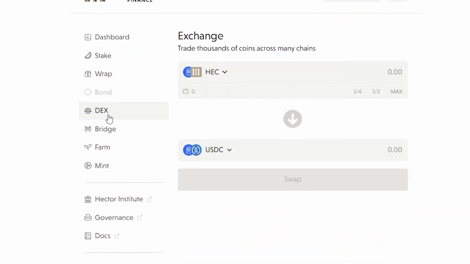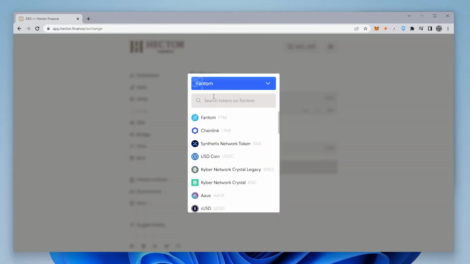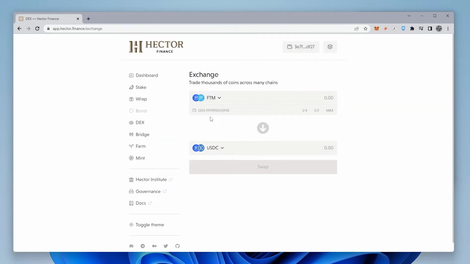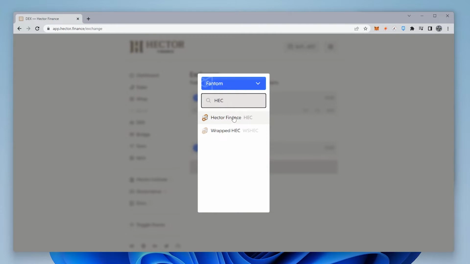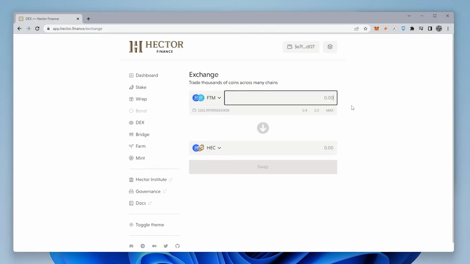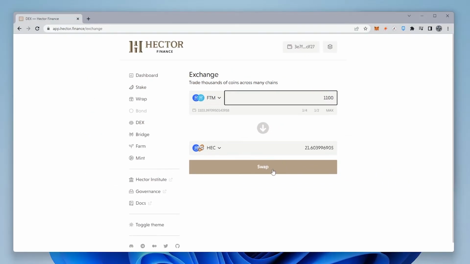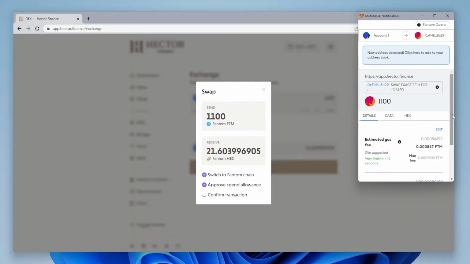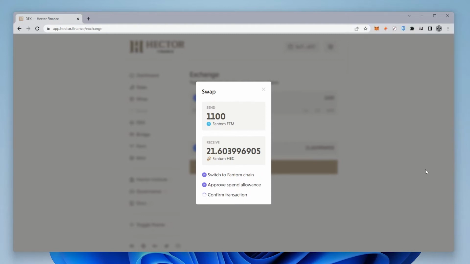We're going to use their DEX, their exchange over here, to switch it over into HEC. So up here at the top, I'm going to be selecting Phantom. And then down here at the bottom, I'm going to be selecting HEC. And I'll be converting 1100, which will give me 21.60. And then you go ahead and click on the swap option. And I will see this over here to confirm. So go ahead and click on confirm. And it'll just take a few moments while this transaction processes.